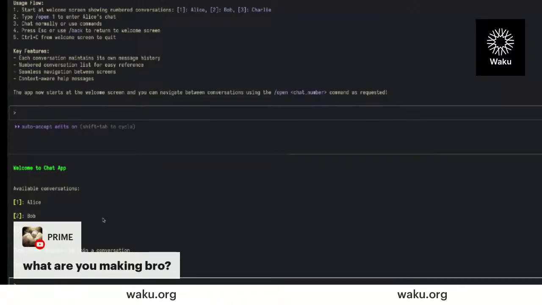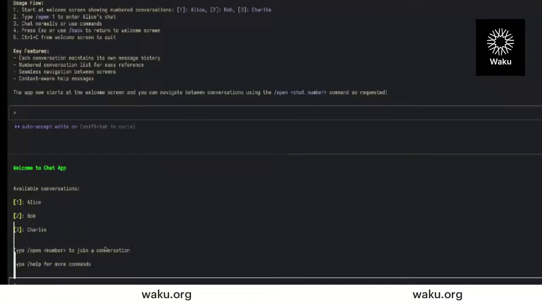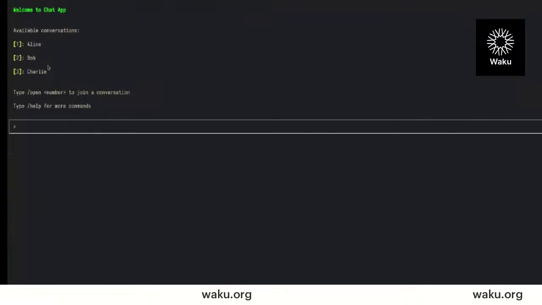I'm making a chat application that runs on the terminal. Using Waku, decentralized. So if you want to chat to your friends without going through AWS and stuff like that, you can use libp2p, Waku. In this case, we're just using Waku. But yeah, look, this is what we are making.